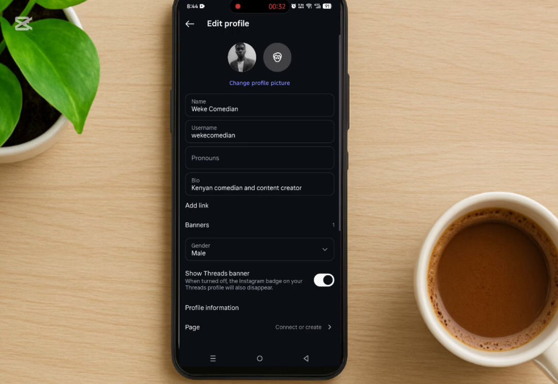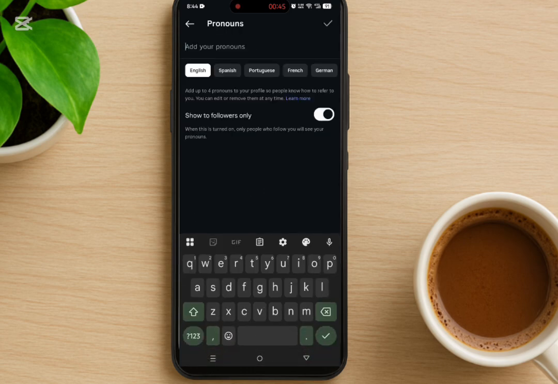Then you will see various options from the top: your name, username, and everything, bio and link. What you want to focus on here is the pronoun. Just tap on the third text field from the top, this one for pronouns. Then you will choose your pronouns.